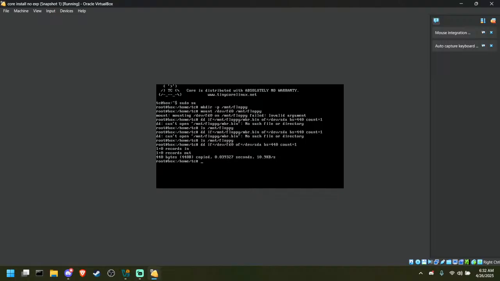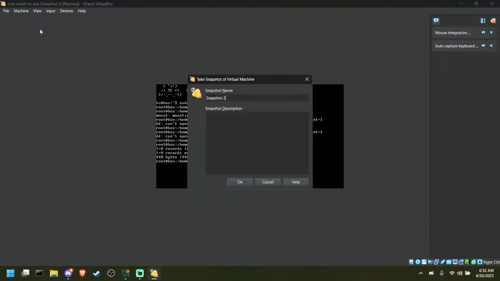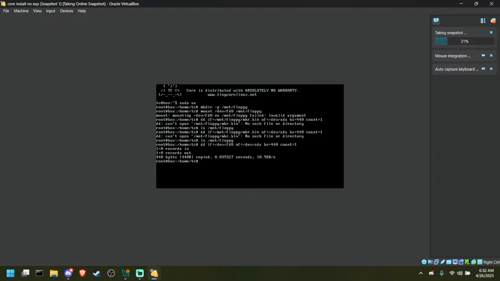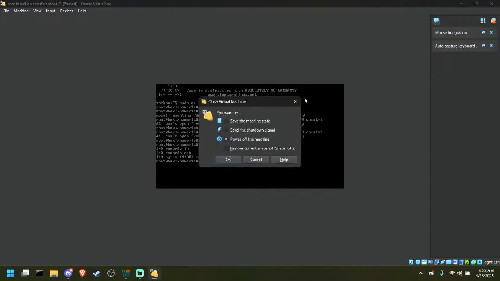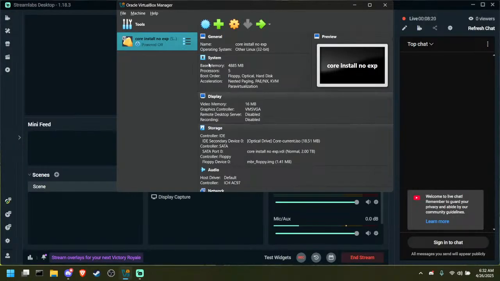Hard disk that was okay? All the raw MBRs and the files are in place. Power off in virtual. Hey, let's go to machine. Let's take a snapshot. And let's power down the machine. We're gonna power down the machine.